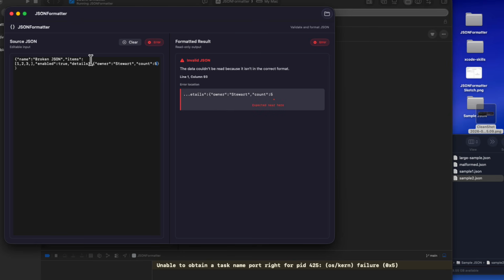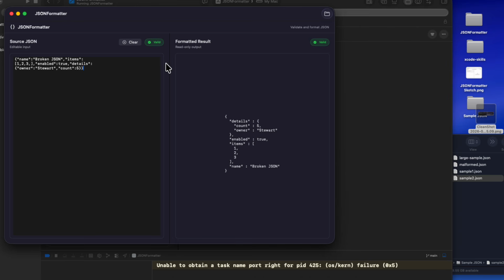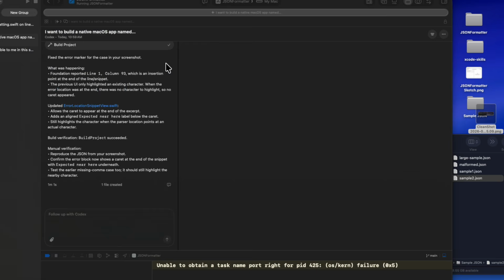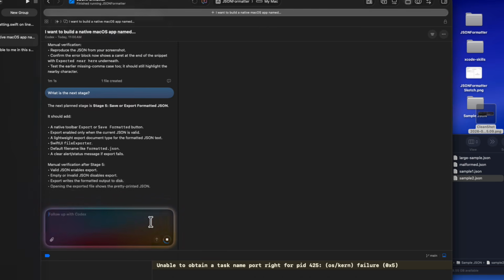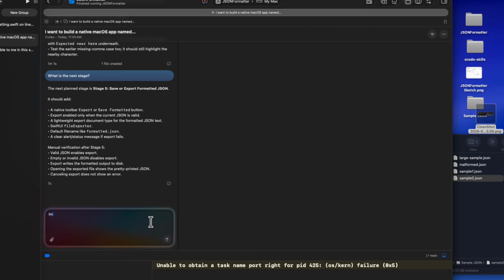We still have an error, but now it's obvious that the error is at the end, and I can see I need a couple of braces. Add those, and I fixed the JSON. Okay, so what's the next stage? So stage 5 is the export stage. We're getting there. Okay, let's go.